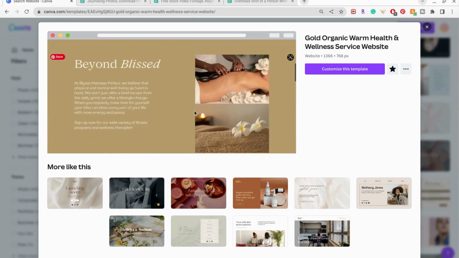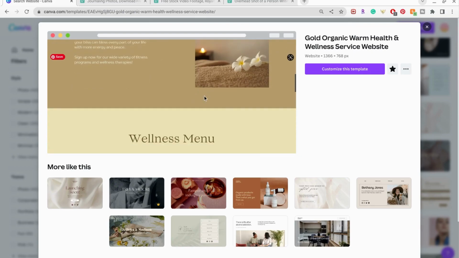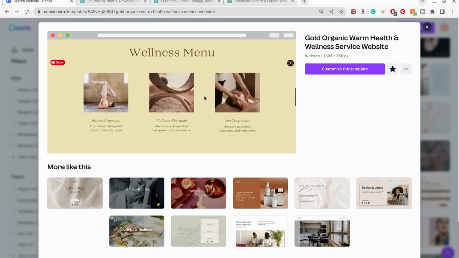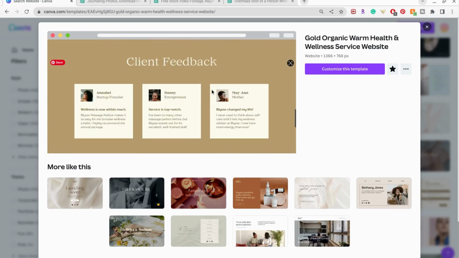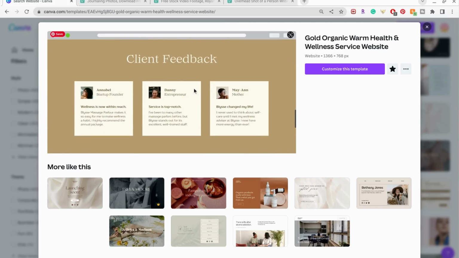And I like this website's simplicity and the layout, which makes it really easy to swap out images and point to a few key product benefits or features, as well as highlight customer reviews. So let's use this template to build out a website for a notebook brand. I'm just going to go ahead and click Customize this template.